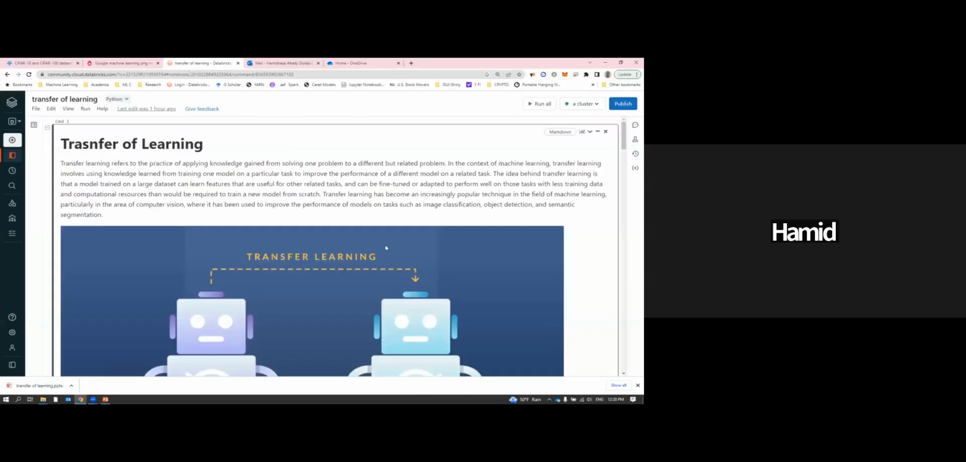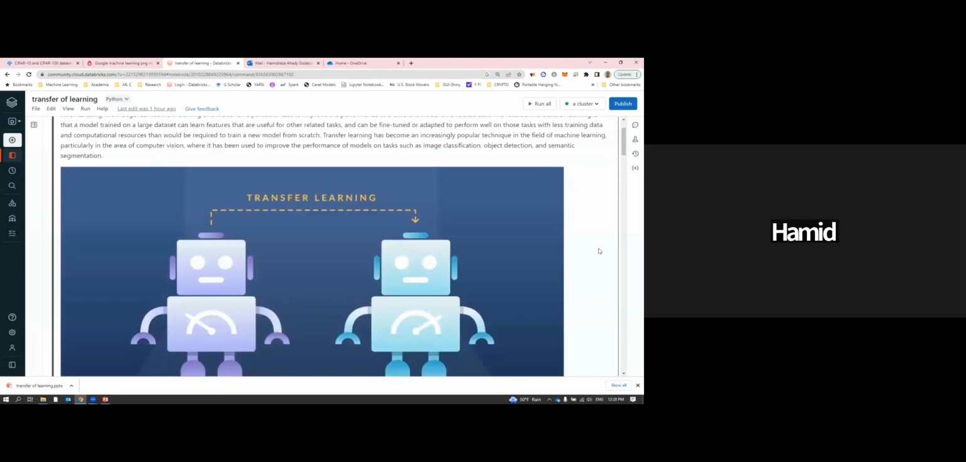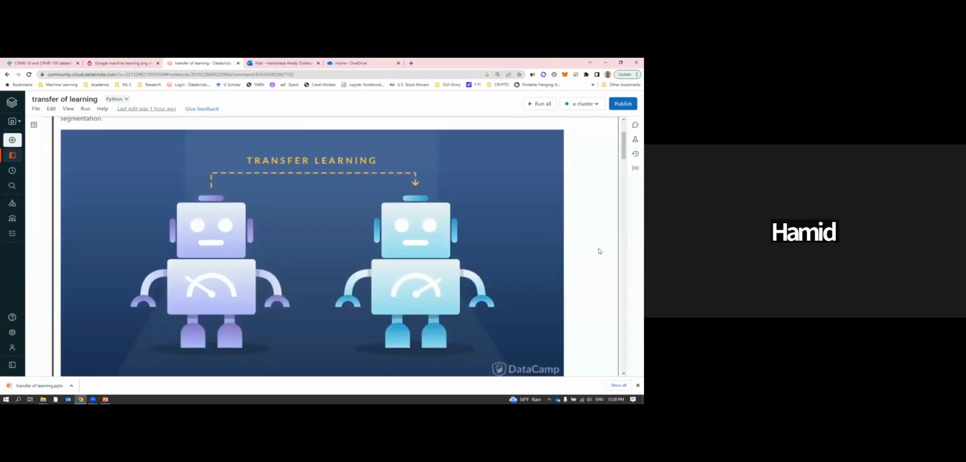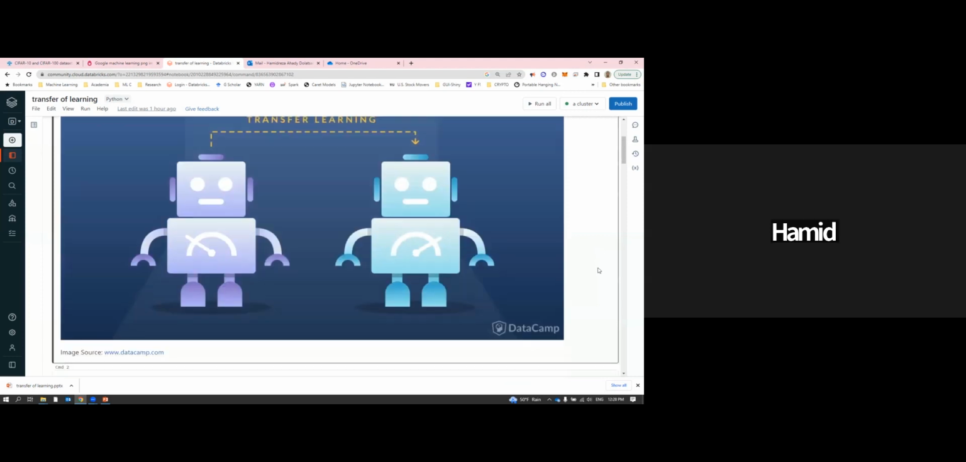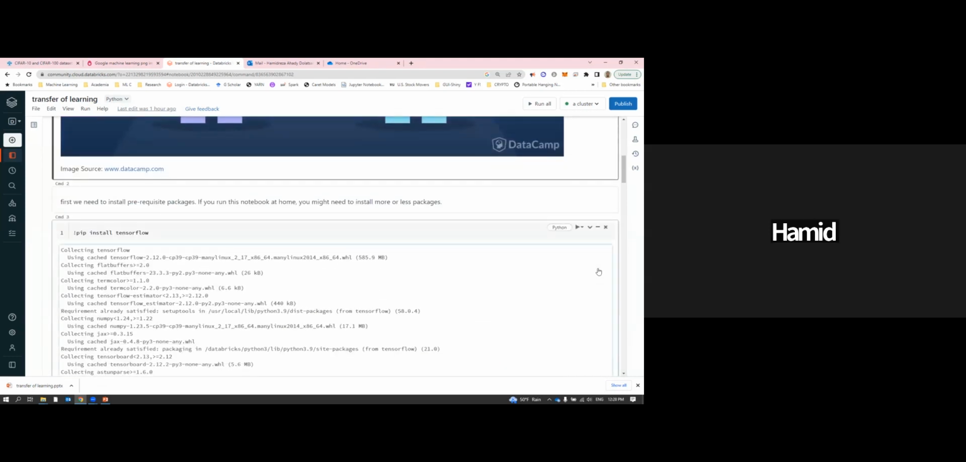Okay, so I already provided the notebook for you. On the left side, the purple one is Inception V3. We're going to use it for the turquoise one on the right, which is our new model, basically a child of Inception V3. Okay, so first you need to install some packages.